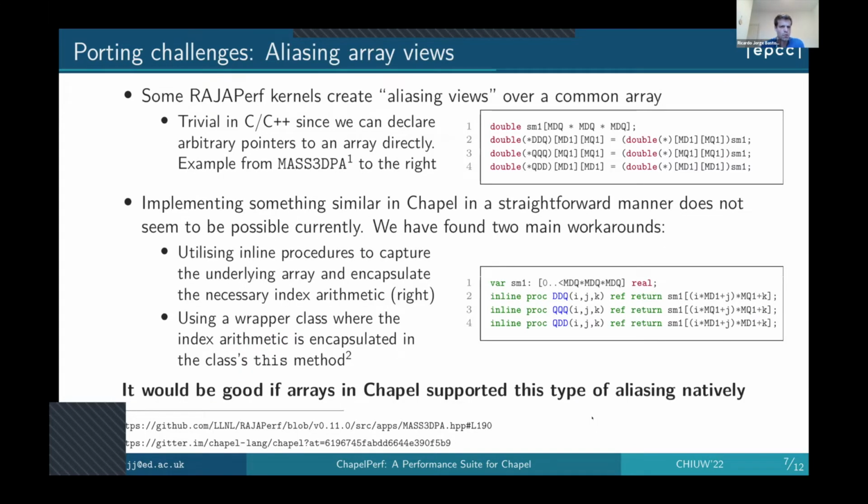So one of them had to do with aliasing array views. In C and C++, it's very easy to declare pointers that essentially alias a given region of memory. For example, here, this is extracted from the mass3dpa kernel. Here they are declaring 3 pointers to arrays of different inner dimensions that alias the same SM1 array. And this is quite easy to do in C++, as I'm showing here. Doing the same in Chapel in a straightforward manner is not really possible right now.